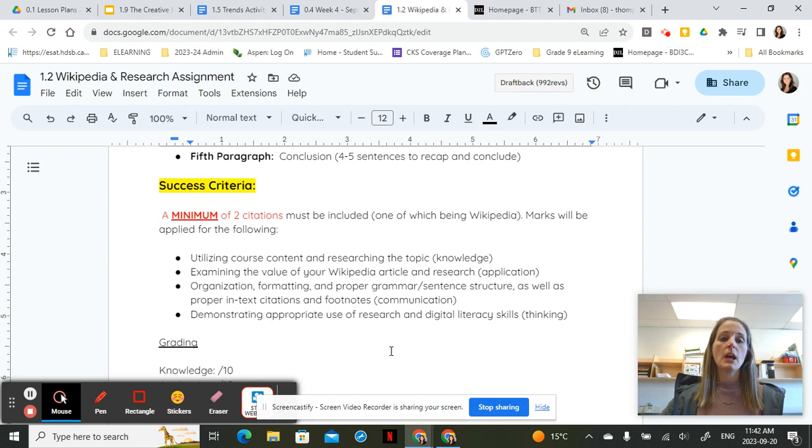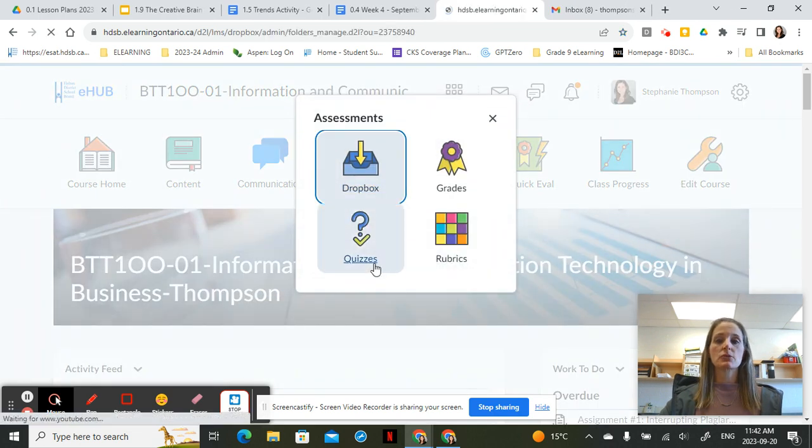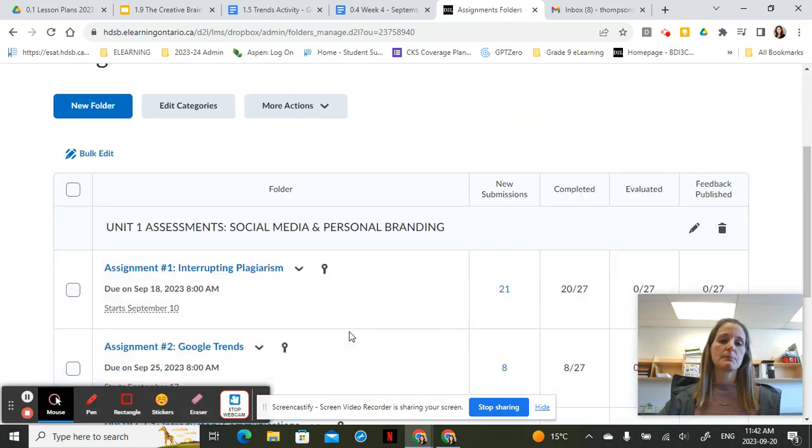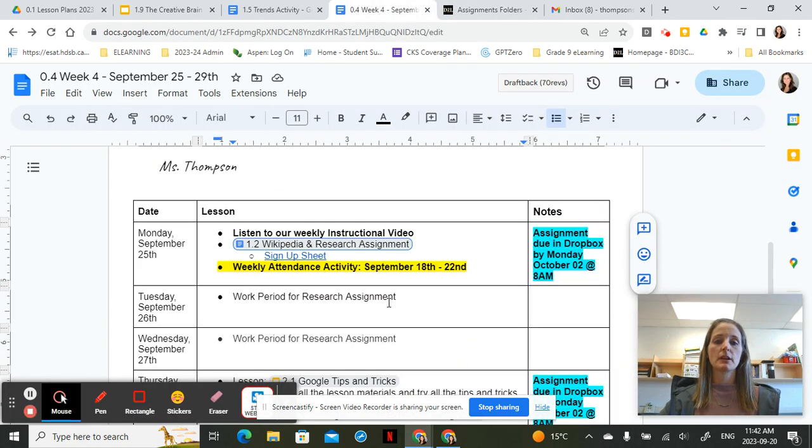Okay, so again, a minimum of 2 citations should be included. Make sure that you are writing with all of your own opinions and ideas and supporting those ideas with that research. Okay, so that is the Wikipedia assignment. You can find that under Assessments Dropbox. You'll see that at the bottom of our Dropbox, and you'll be submitting the assignment there. Okay, that's the 3rd assignment of the course.